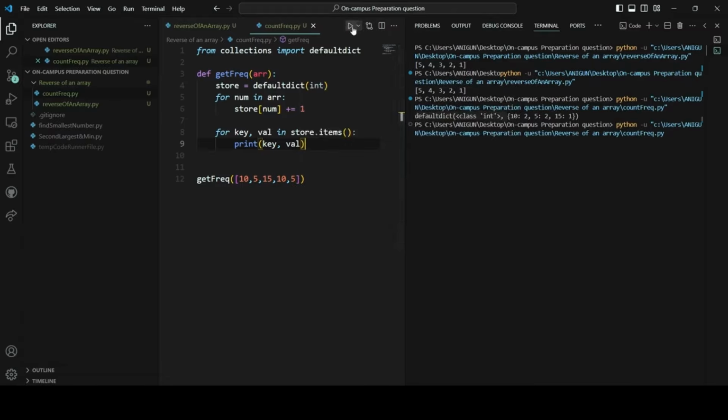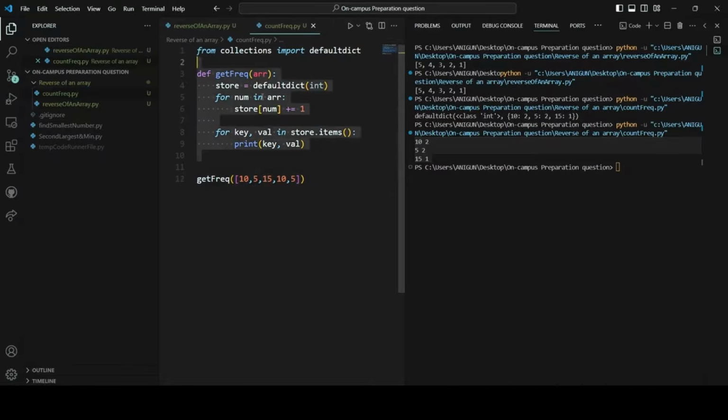Fine, now we'll have a quick run. As you can see, we have 10 two times, 5 two times and 15 one time. Bingo. Again we have solved this question. This is a very short and pretty straightforward question.